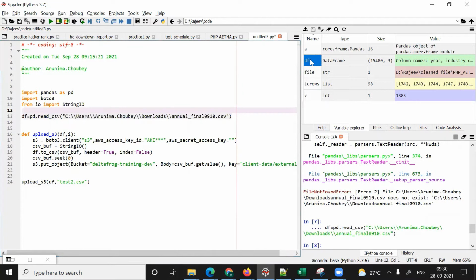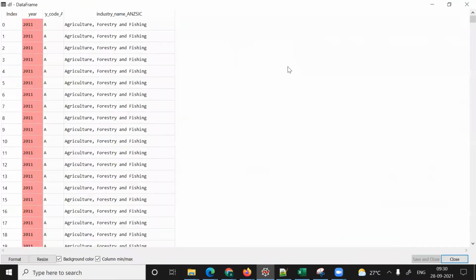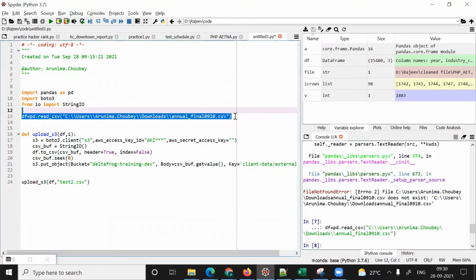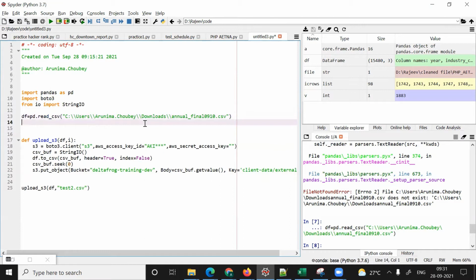You can see this data frame. Suppose you want to process this data frame, then processing means you need to clean it. For example purposes, I have taken this clean file, but sometimes you have to take a file that is not cleaned, and you have to clean it using a pandas data frame, and then you will prepare the final data frame. That data frame we need to upload into S3. For that purpose, this is the code.